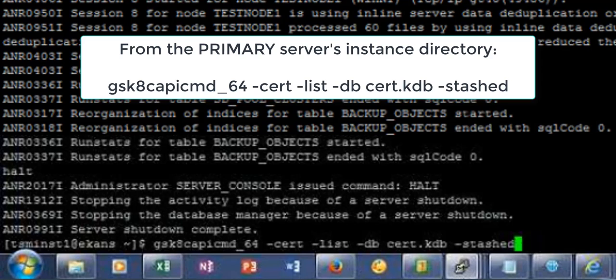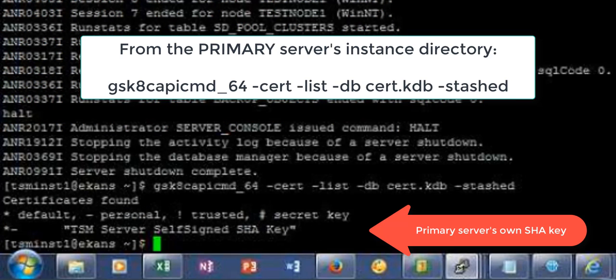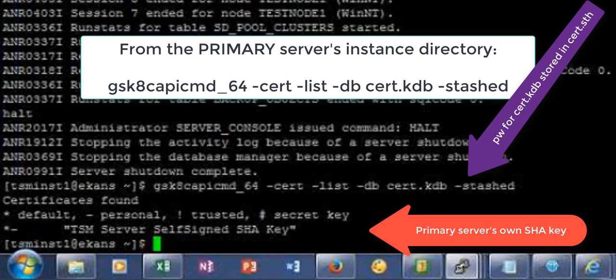We're going to start by looking at the cert.kdb, which is installed when the Spectrum Protect server is started, and at the self-signed SHA key, which is inserted there. This will be important because once we start doing server-to-server, you will see other Spectrum Protect servers' certificates showing up in the cert.kdb, and we utilize the gsk8capicmd_64 -cert -list -db cert.kdb -stashed. And the cert.kdb is the default name of the Spectrum Protect server trust store, and the -stash just means the password has been saved.